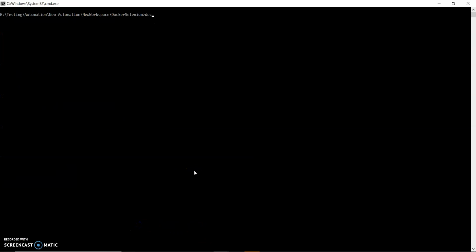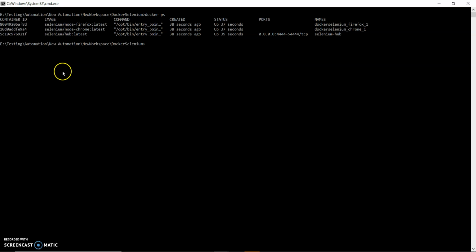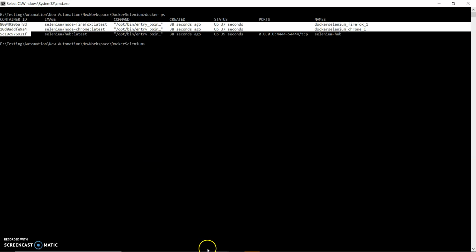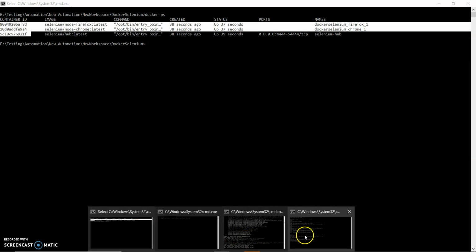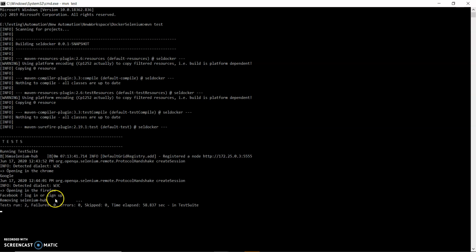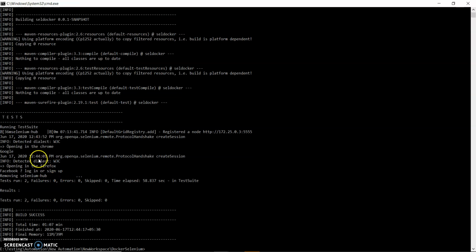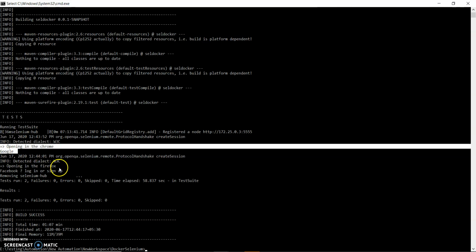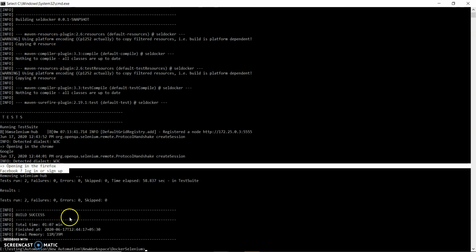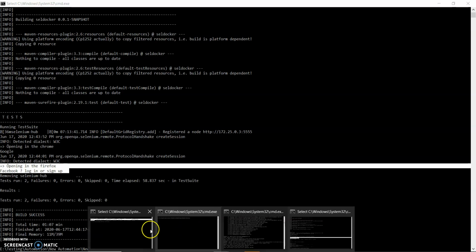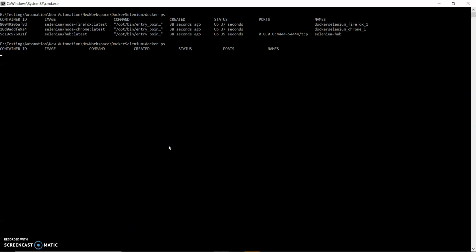So if I go and check docker ps, then you can see my three containers are running on Docker, right? And if I go back, you can see Facebook and google.com are successfully displayed. So if again I go and check docker ps, then you can see no container is running. So it is all done automatically.